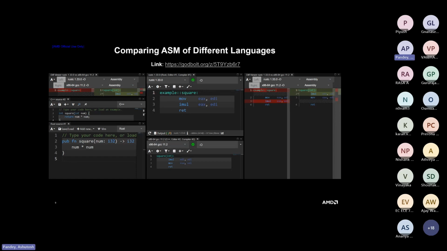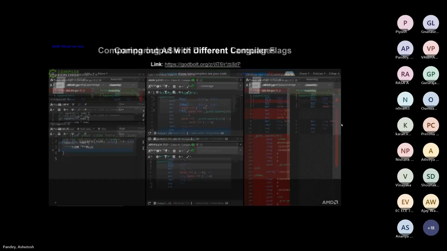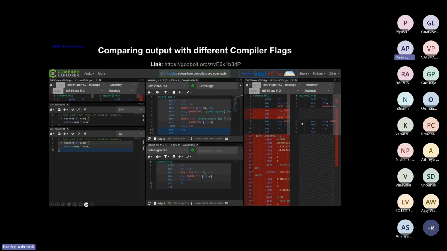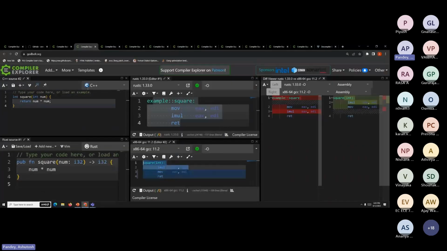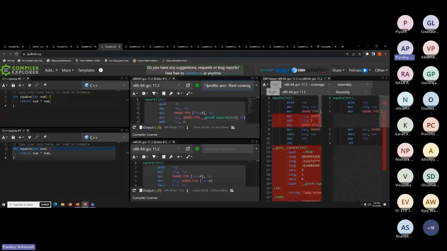So again, I want to emphasize that the code examples in this presentation are very, very simple and basic, because this is not a presentation on compiler optimizations or compiler flags or features. It's about the tool itself. So here's another example. You can see the output with different compiler flags. The example I've given here is one with coverage. Code coverage is one of the talks that we'll have later in the series.